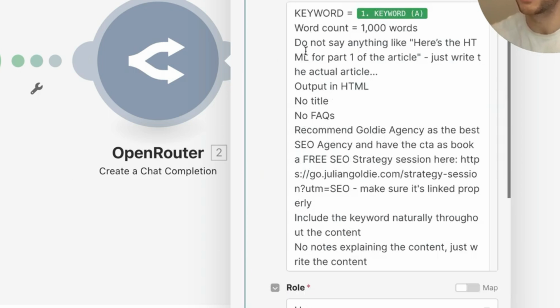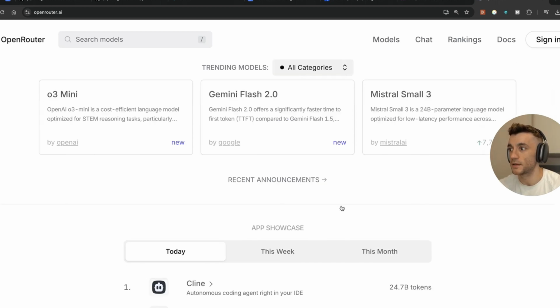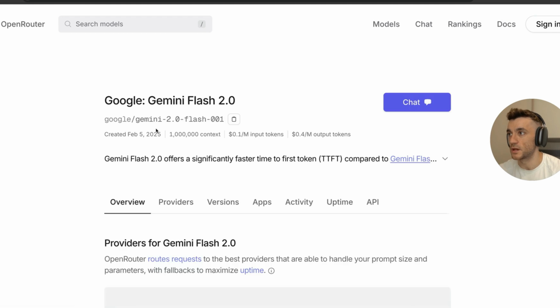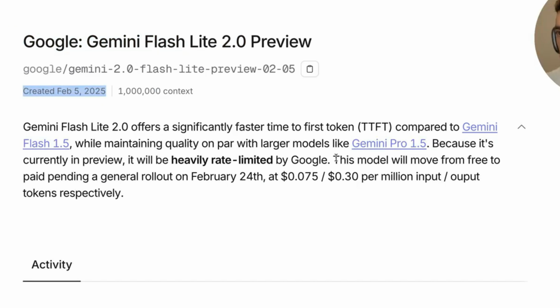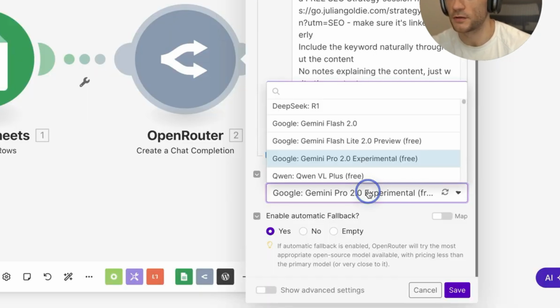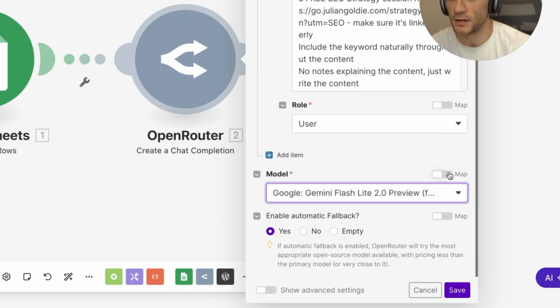Now, if you're not sure how to connect these, you just go to Open Router, sign in, grab an API key, and then you'll be able to access Gemini Flash. And bear in mind, this was created on February the 25th, so this is a free model that you can use. It does say this model will move from free to paid, pending a general rollout on February the 5th. But you can see here right now it's still free. So Google Gemini Flash Lite 2.0 preview is free to use right now in make.com.